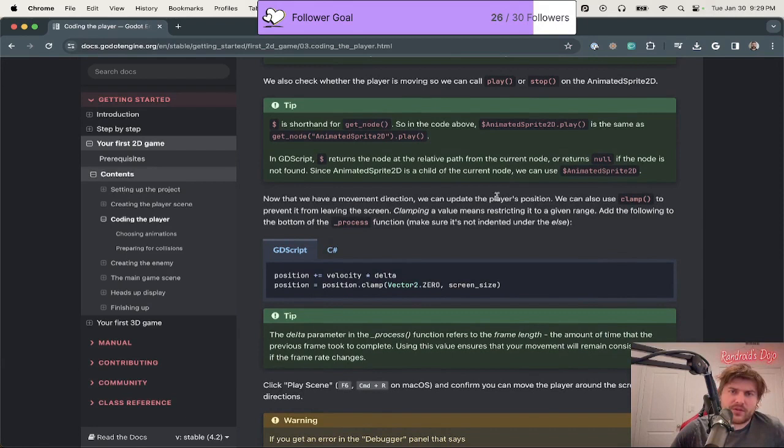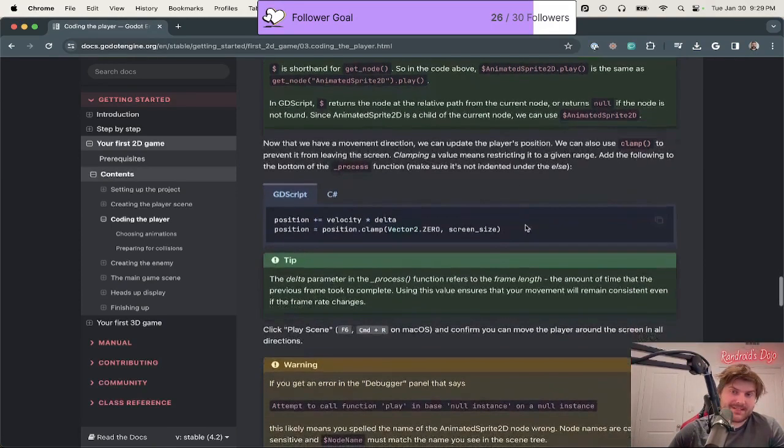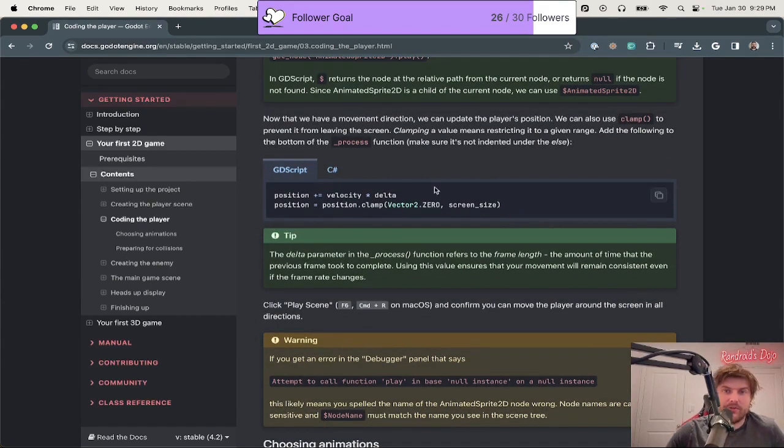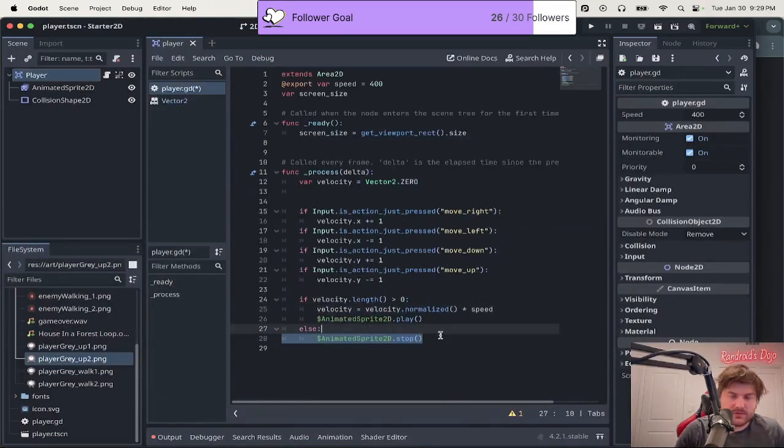We can also use clamp to prevent it from leaving the screen. Clamping a value means restricting it to a given range. Add the following to the bottom of the process function. Make sure it's not indented under the else. All right, so we got their direction. Now we actually need to move them. We know what velocity is. We know how much time has passed since the previous frame. So you do velocity times delta. The position dot clamp, vector 0 to screen size, is to keep them on the screen. Cool.